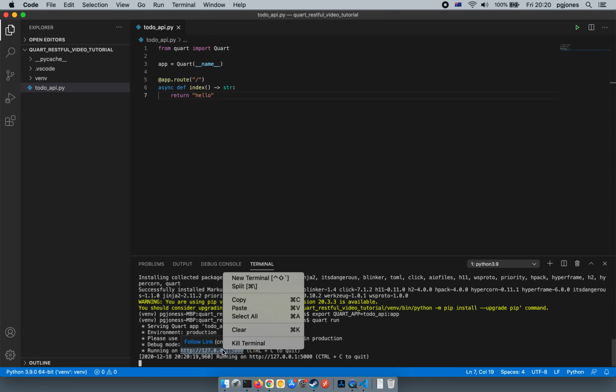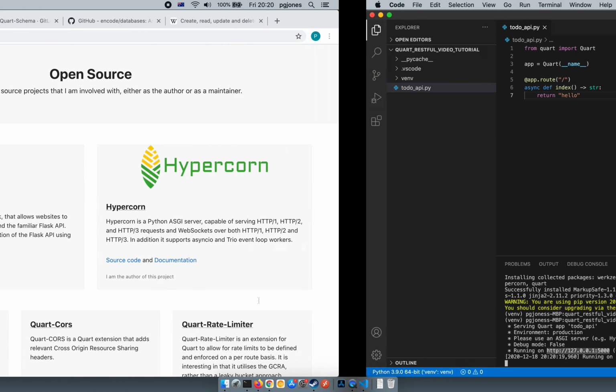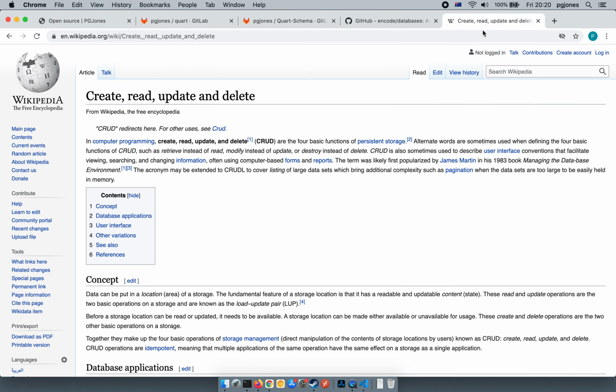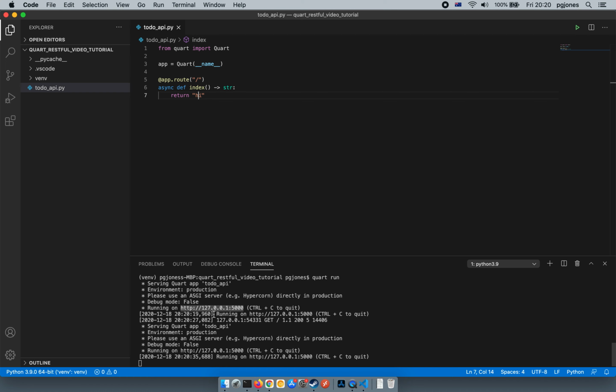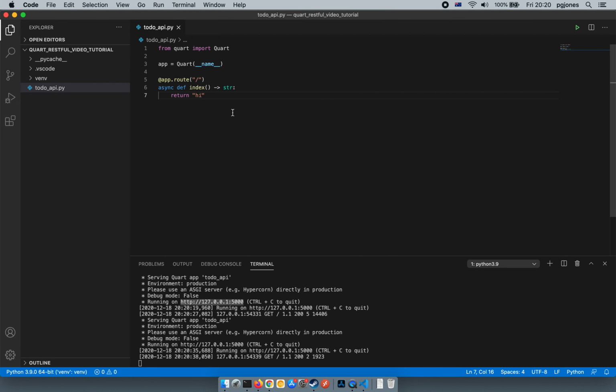Excellent, that's working. So if I copy this and go here, perfect. Now if I change it, it should reload. That's not how you spell hi. Let's try that. Excellent. So there we go. Now we have a very quick Quart app serving just a very simple route that just says hi.